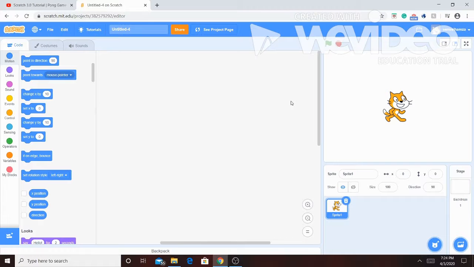Alright everybody, so today we'll be creating the ping pong game using Scratch as always. If you haven't done so, go to scratch.mit.edu, log in, and hit the create button in the top left corner. That'll bring you to the screen. Alright, so the first thing we'll do is name our game. Today we'll be creating the ping pong game, so let's name it that.